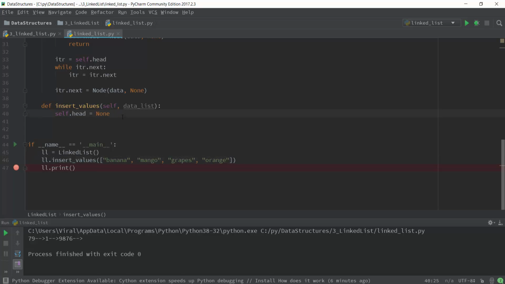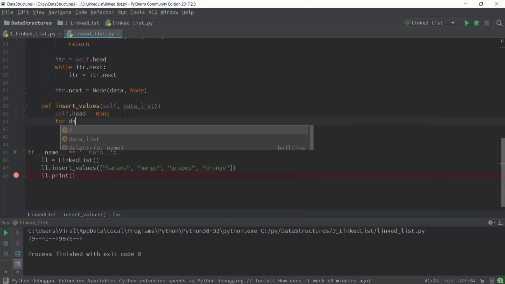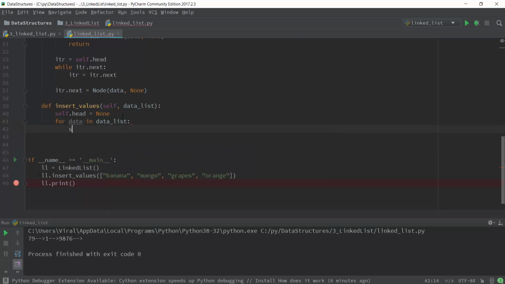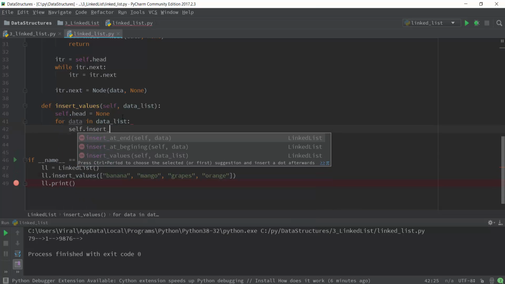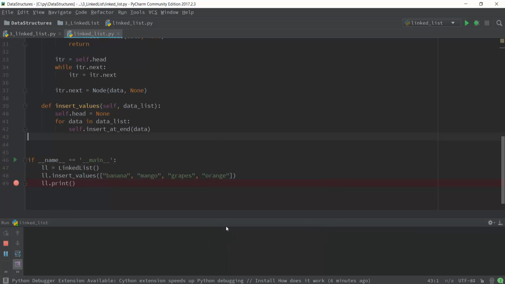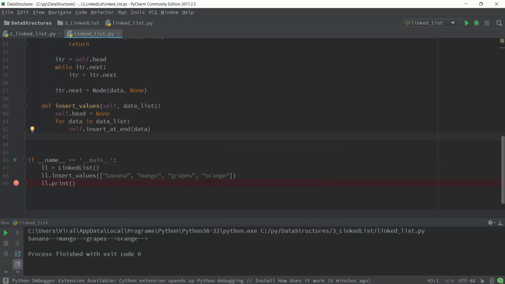Okay, so for that I have to iterate through that input list, and I can simply say insert at the end those values, because I have this insert at end function which I can use. Okay, so let's run this function. Voila, so this works. See, it will just create a linked list out of all these values.